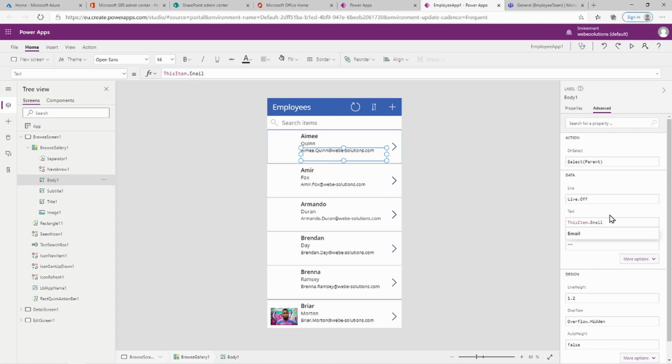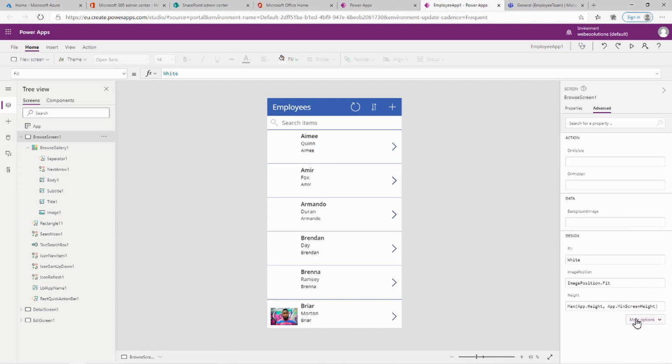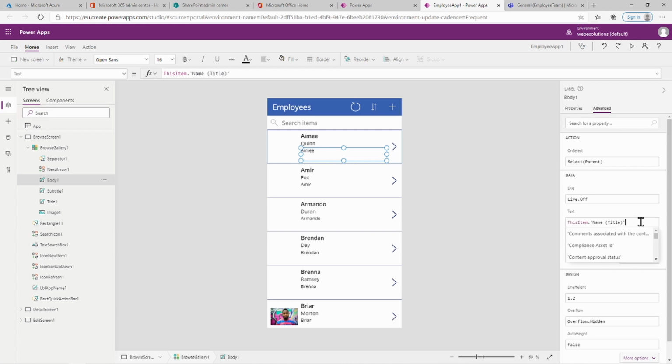So if I remove this dot item email and I change it to another item, you can search through here. It's getting all of this from my SharePoint site. So if I say name title, it will repeat the name title and display it over there. So let's actually select name title again, because I don't want that to be name title. And we'll enter over here email, and that will change it back to the email.